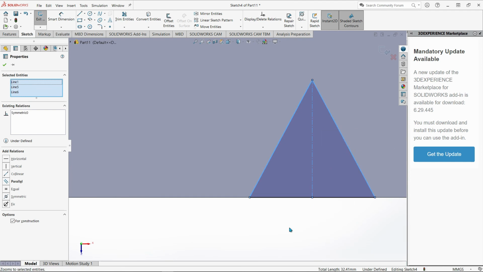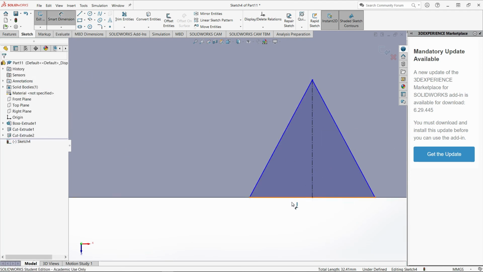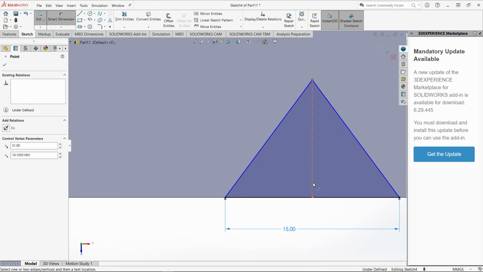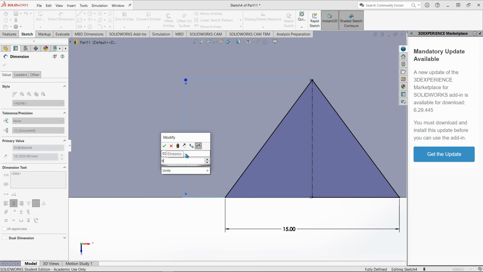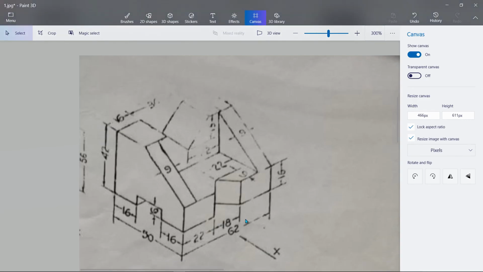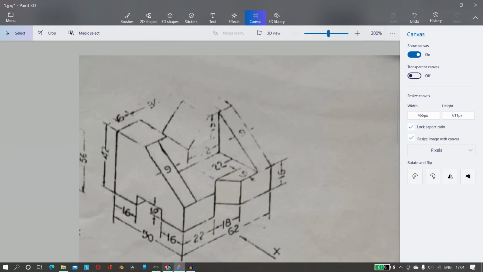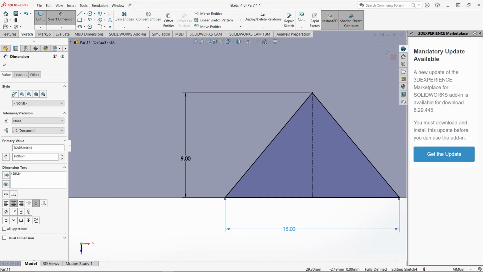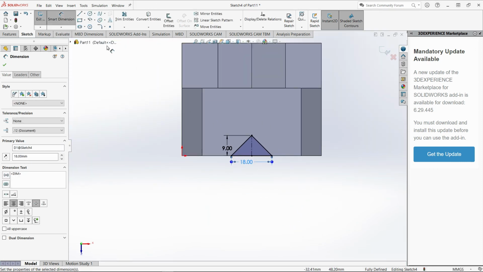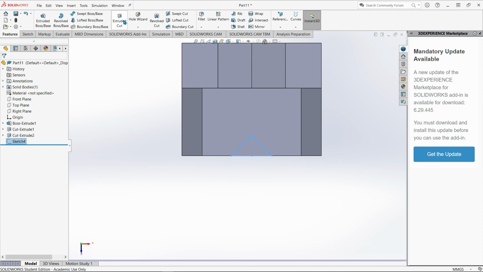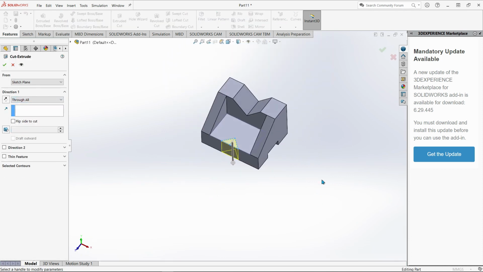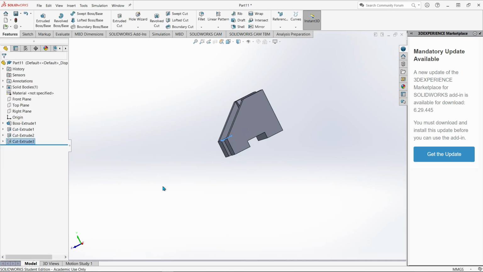All I need to do is dimension. This I believe should be 15 and the height should be 9. So let's double cross that. So this is okay, this is 18 and this is 9. It's better we check the dimensions. So this is 18, not 15. Yeah, so let's exit the sketch. We'll go under features and say extrude cut, and I will say through all. So this particular figure is pretty much ready. This is how it should look when it's ready.